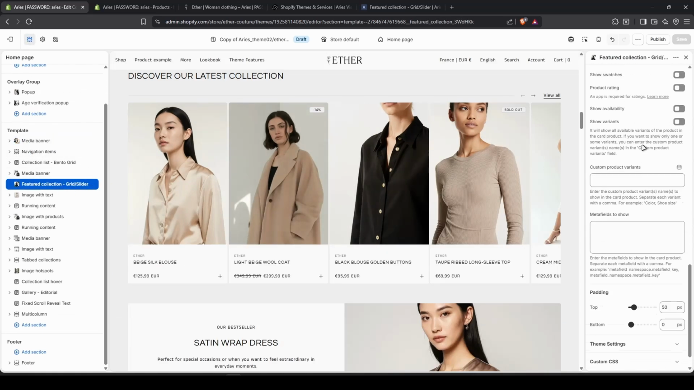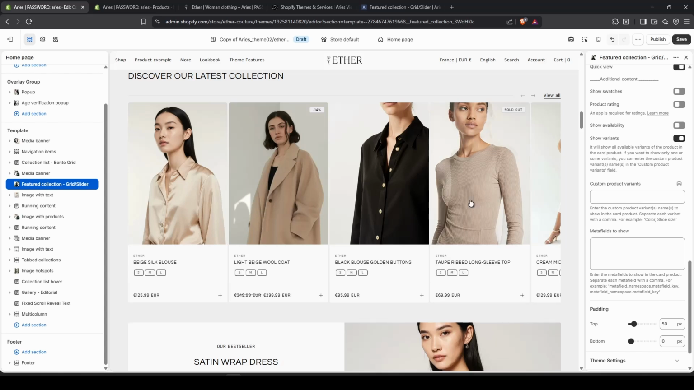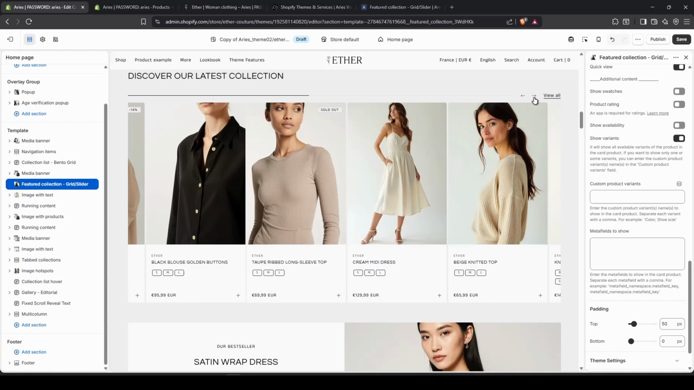I scroll down to the product card group of settings and I turn on show variants. Every card now displays all available variants for the product.